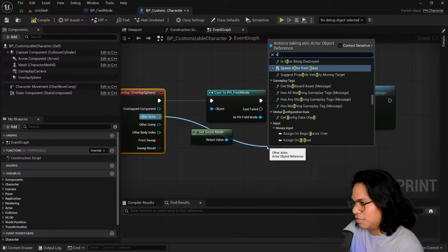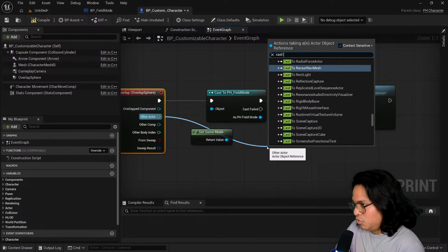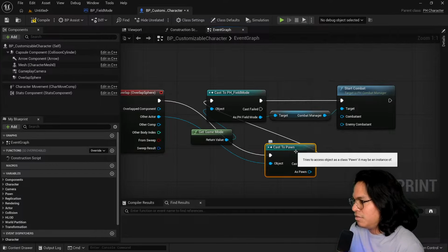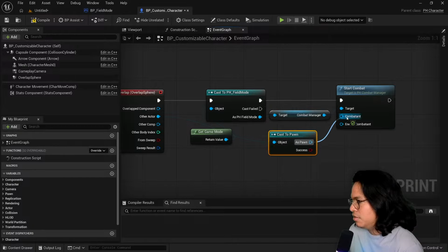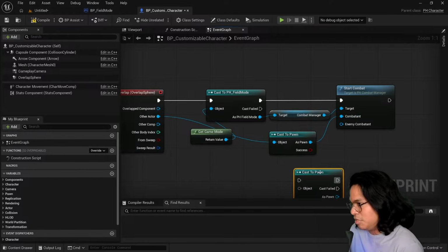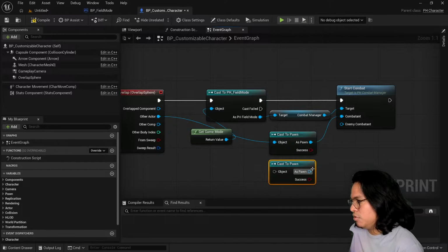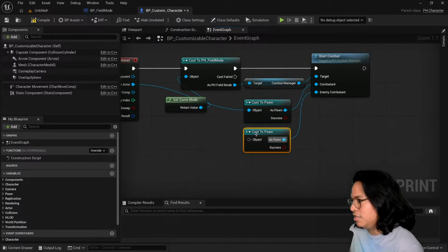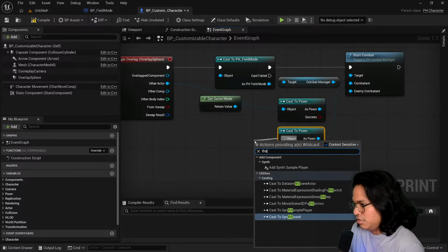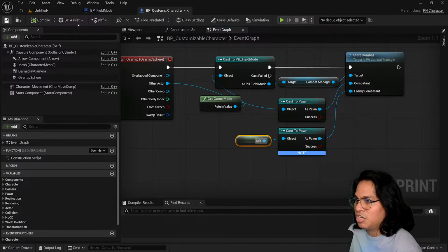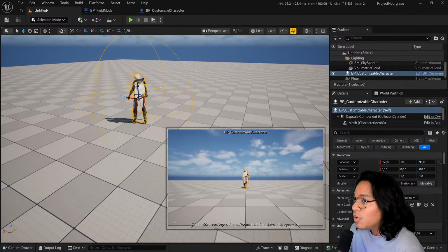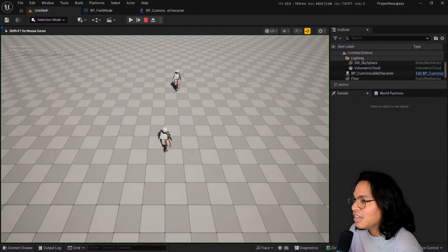Come on, actor cast to pawn. This one, and I want this to be a pure cast because I always know that this will be a pawn, and this will also be a pure cast, and the enemy combatant will be this. I'm assuming that only the enemy combatant will be able to launch the combat. So now we will press play, and it says right now it's the player turn.